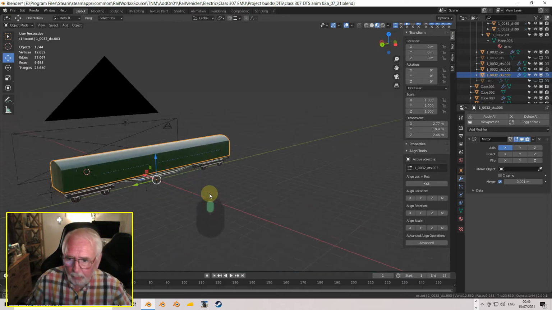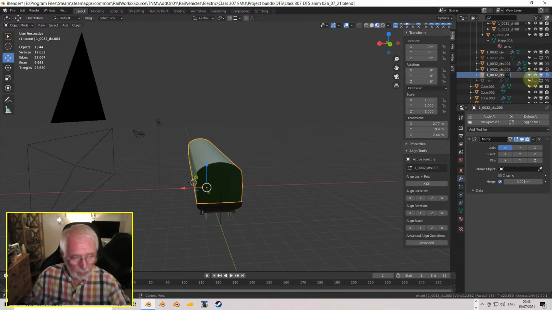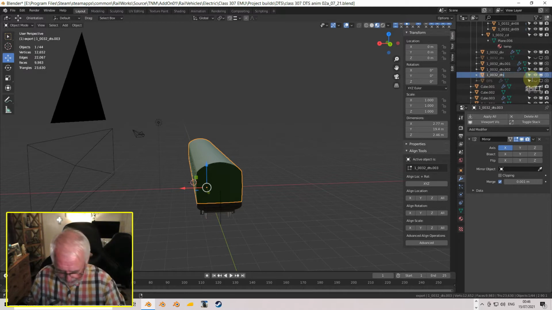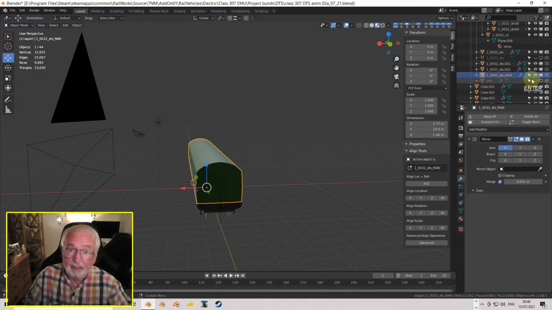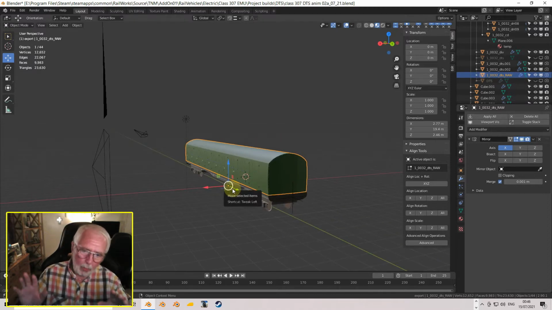Okay, so there we go, there it is. I'll list this as DTS raw. I can't think of another name to call it at the moment. So there it is, that is my raw vehicle. Again, I can now put on the modifiers. Okay, so I've got the mirror.